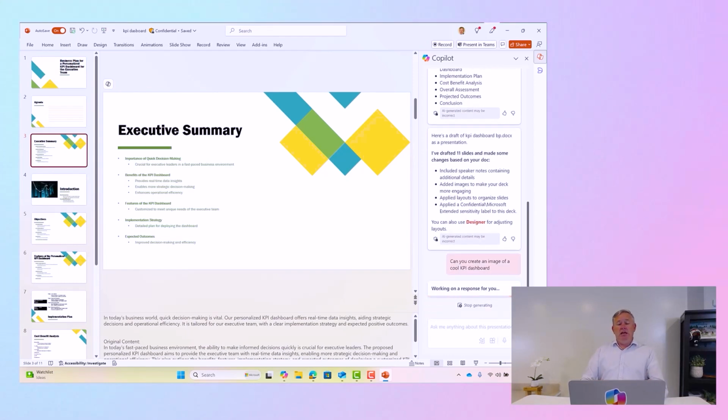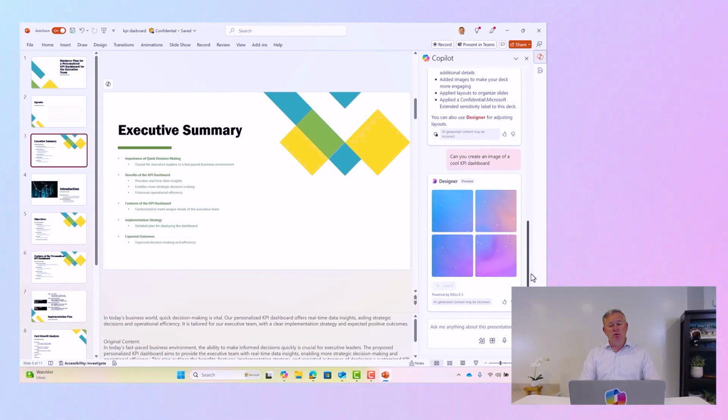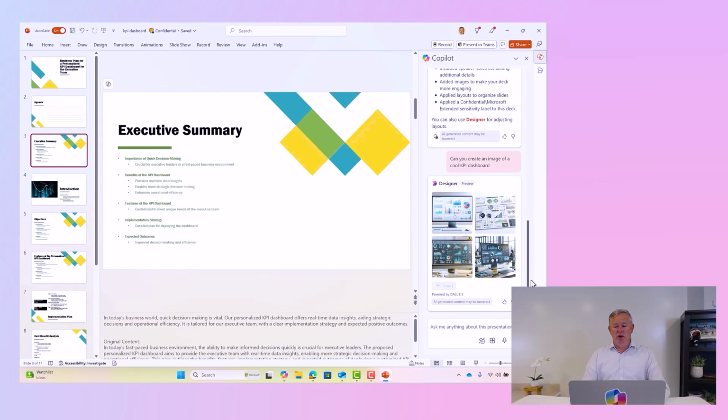Copilot in the Microsoft 365 space has access to DALL-E as part of the GPT large language model. So not only will it generate text, but it can also generate images that in this case we could add directly to a presentation. Let's see what DALL-E comes up with in terms of a nice KPI dashboard. We'll wait for just a moment.